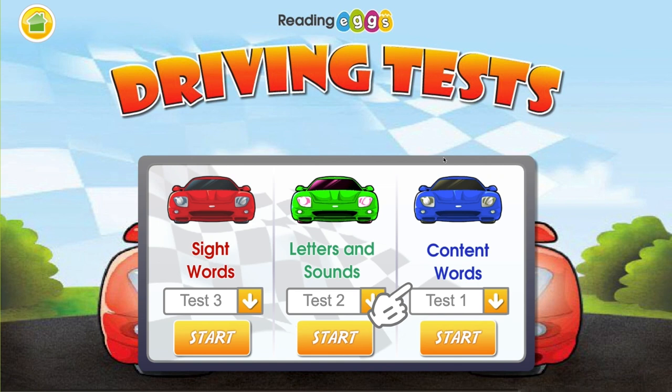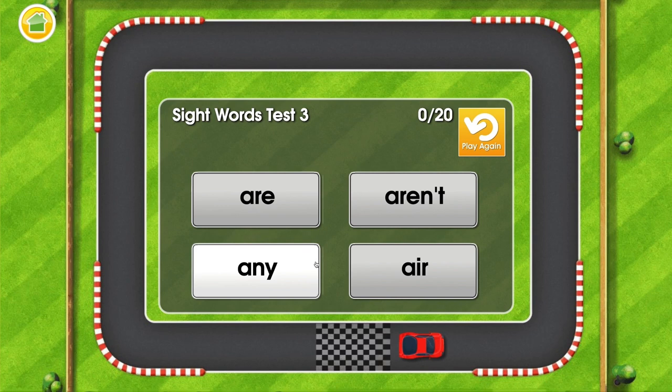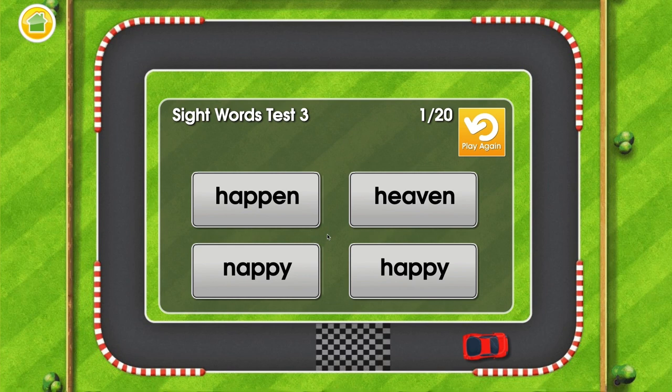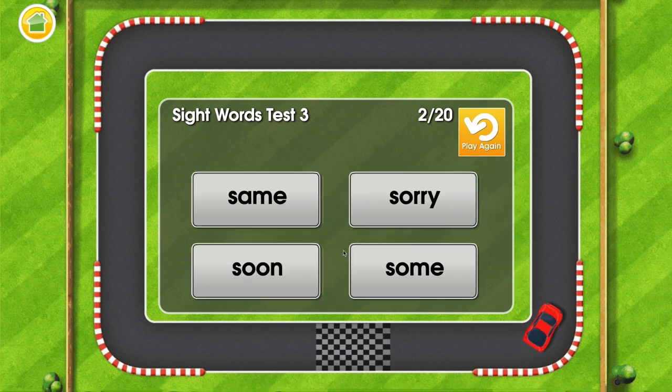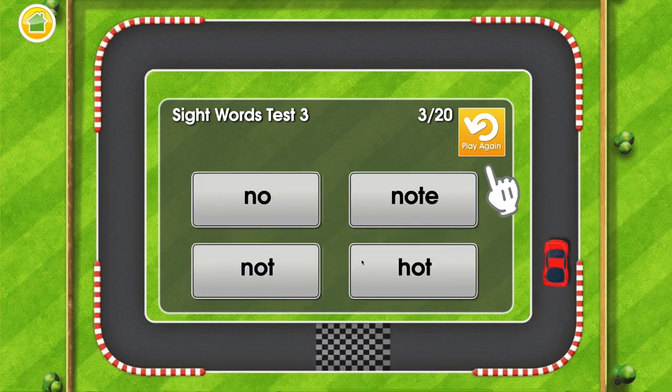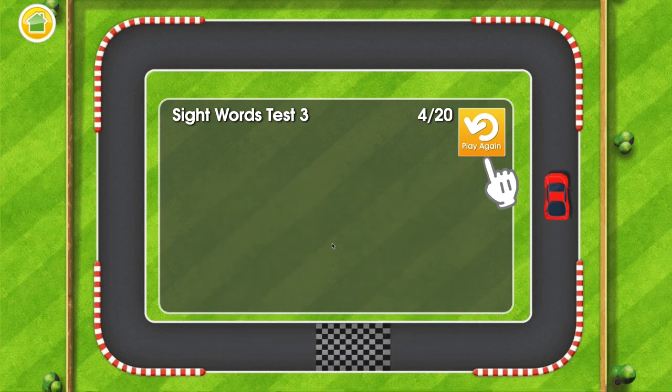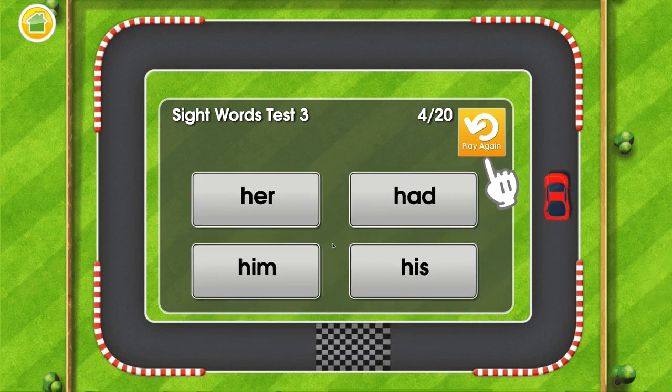Each type has many driving tests in it, but you have to do them in order, so they unlock, just like the activities in your lessons. Let's try one. I'll choose the red car, sight words. I click the orange start button. The idea of the driving tests is that you have to answer 20 questions, and your car moves around the track. The word is read to you out loud, and if you need it repeated, you can click on the orange button that says play again. Let's do a few.